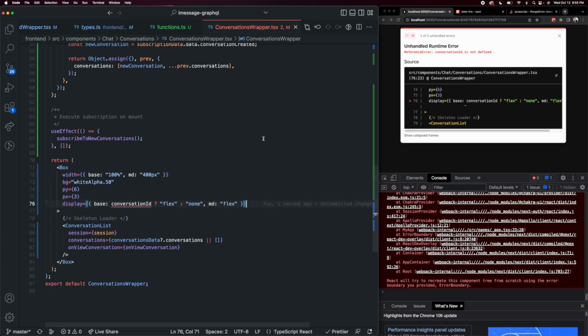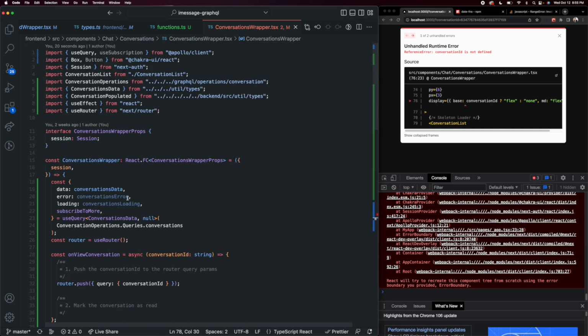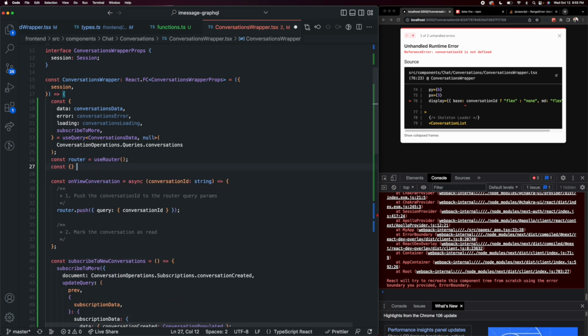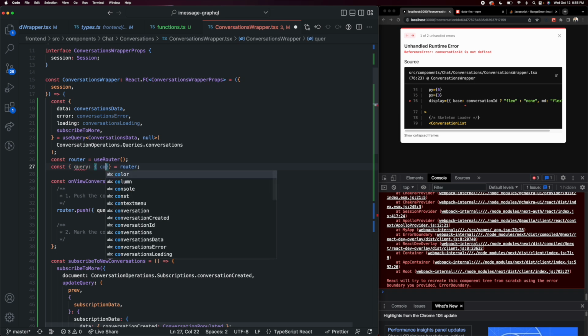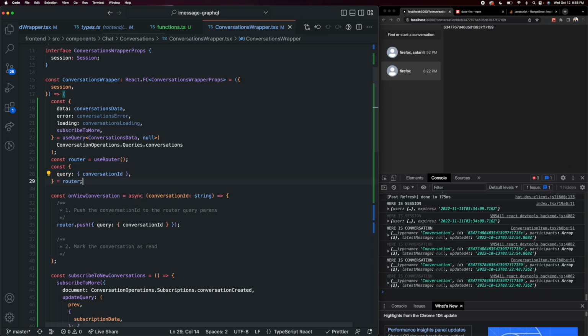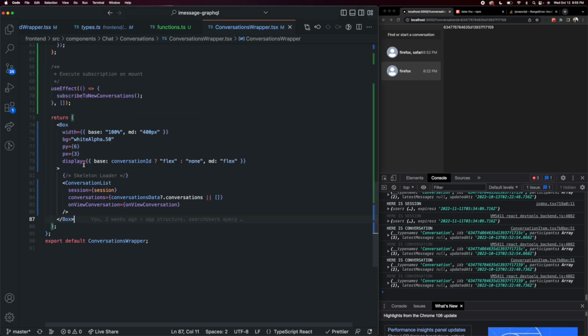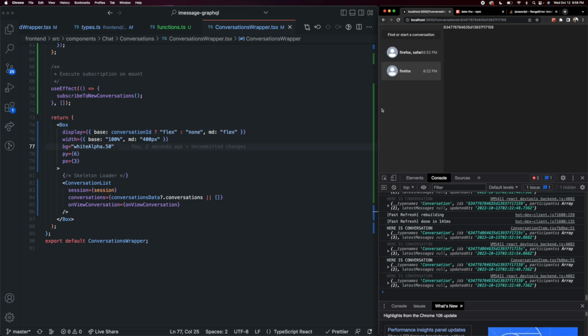Like that, and I don't think we have a conversation ID yet. So we can destructure the conversation ID from the router query parameters. We already have the router here, so just underneath that, let's destructure the query and then the conversation ID, save that, and that should now be working. And let's move this to the top here. It's kind of like the governing CSS class.